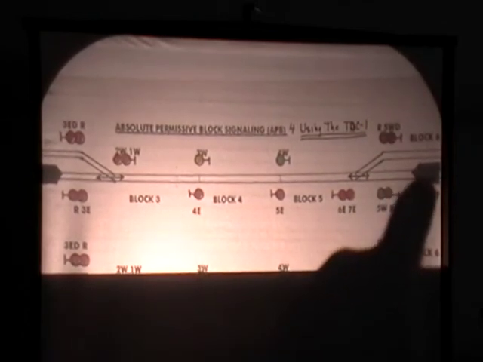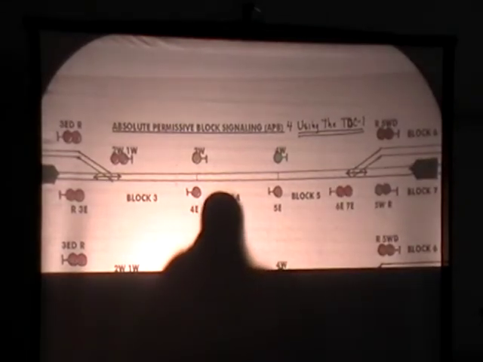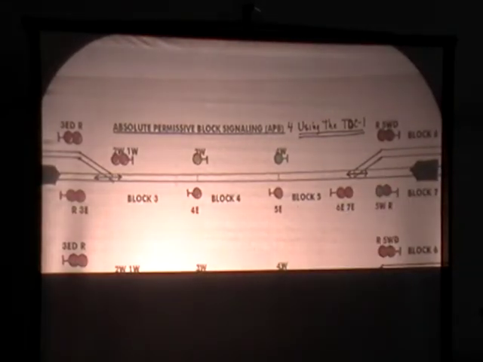And then it has wires that go out to set the opposing signals red. So those are basically three functions: the input, hold by the intermediate blocks, and then set the opposing signals. That's all done with one board.